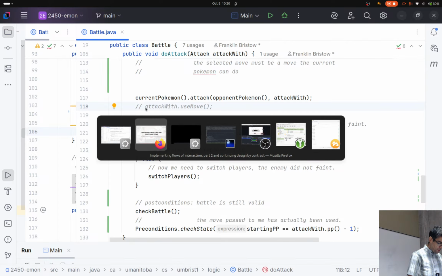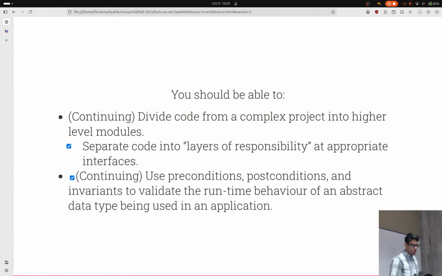All right. OK, so at this point, what you should be able to do is divide a complex project, these flows of interaction, into higher level modules. So separating code into layers of responsibility at appropriate interfaces. And you should continue to be able to use preconditions and postconditions. But now you should be able to start thinking about these in terms of the methods that are being invoked, the inputs that are being provided to the methods, the side effects that are being applied by the methods, and the return values that are being provided by the methods.